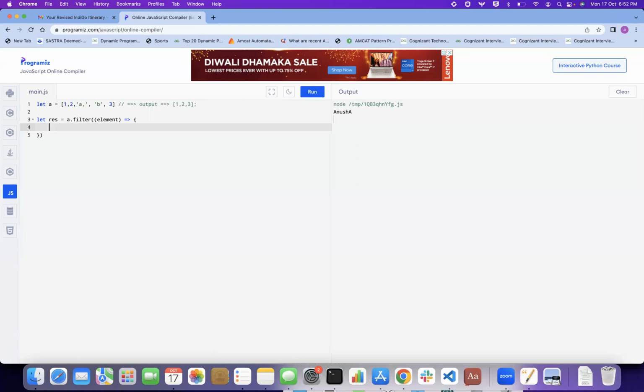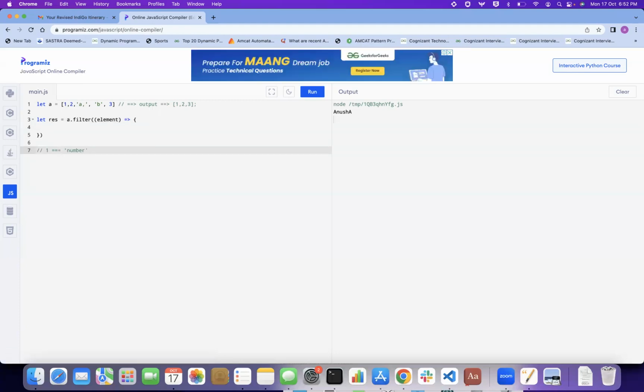Will it give you true or false? The first element will be 1. Whether it is equal to number will evaluate to true or false. True? Why true? What is this? A string. And what is this? A number. Will a string and a number be equal? No. Instead, what do you need to check? What will be the condition here?